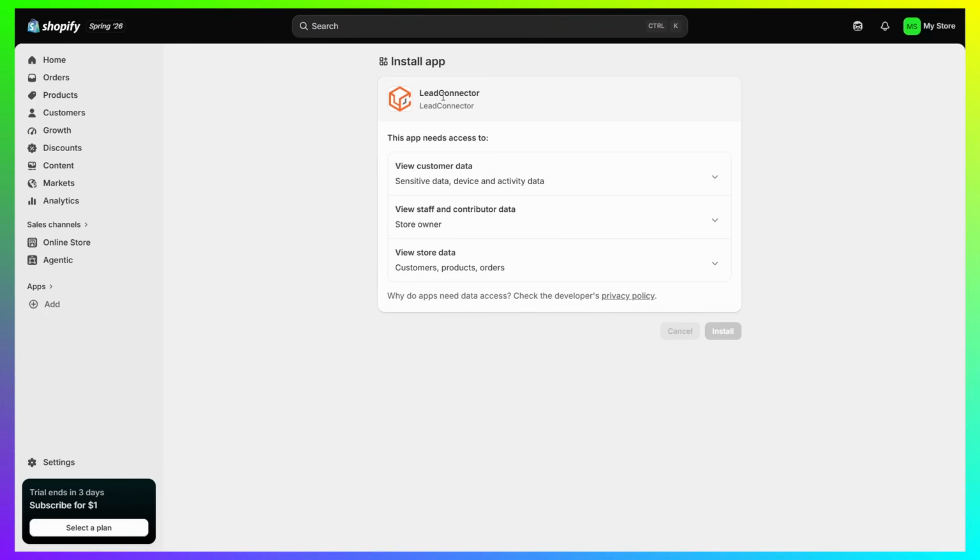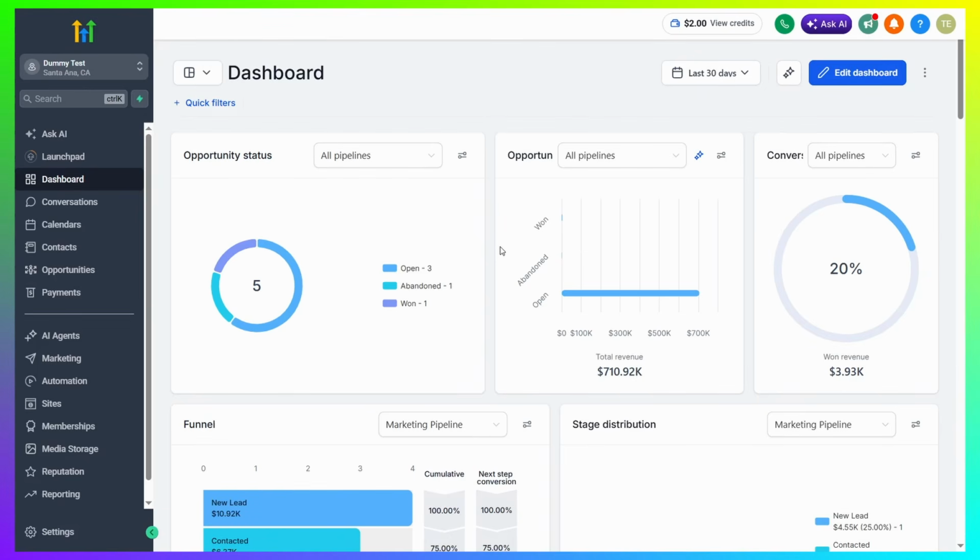which is Lead Connector. So simply click on install. And by the way, this is a page that will pop up by itself. I did not actually go and install it. It just opened up for me. And just like that, I have both GoHighLevel and Shopify connected and synced.